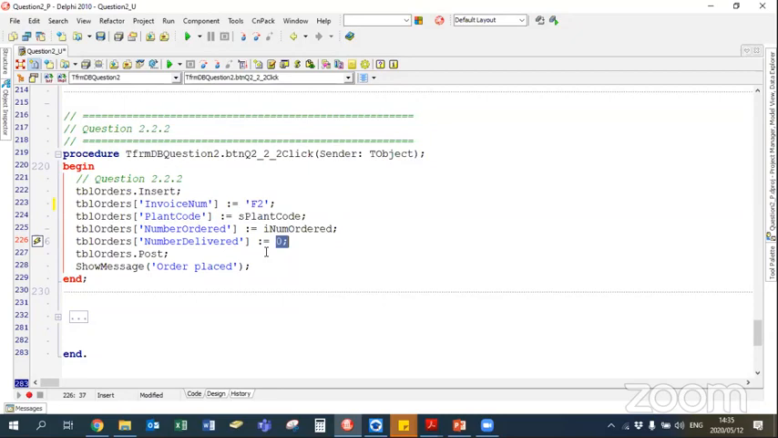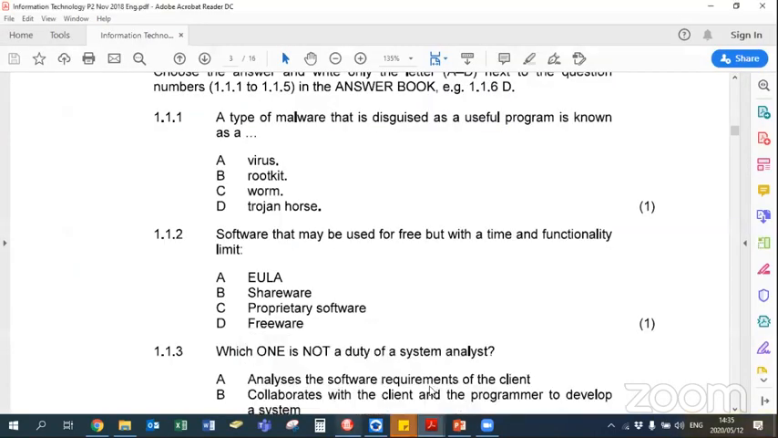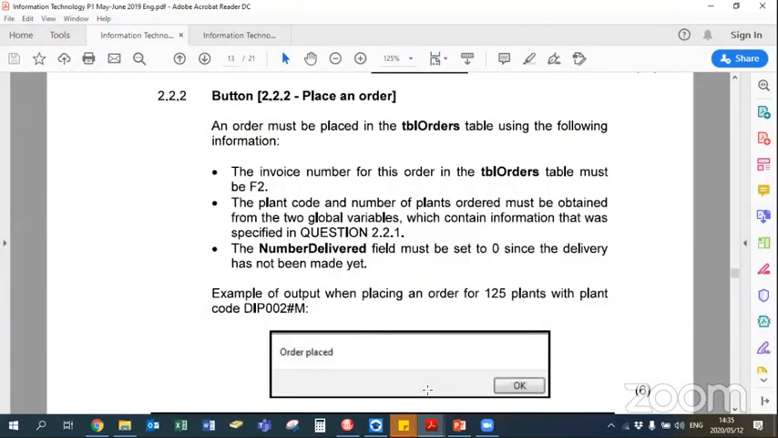I have something else for you guys today, because we still have 10 minutes left. Any questions, you're welcome to ask them in the chat. But what I want us to do today is I'm going to show you a theory paper. And I do believe that you guys can score extra marks if you practice.